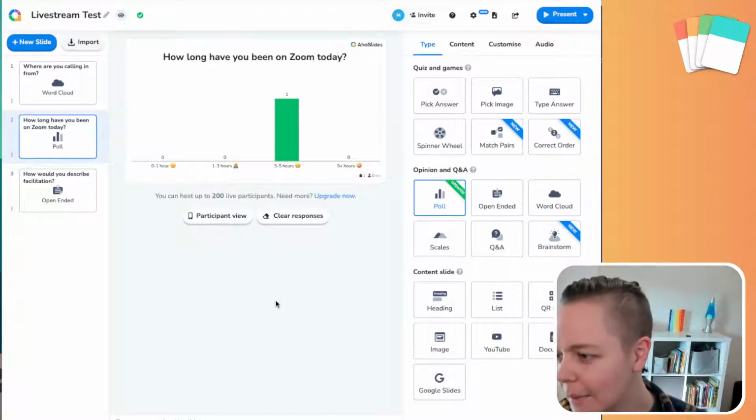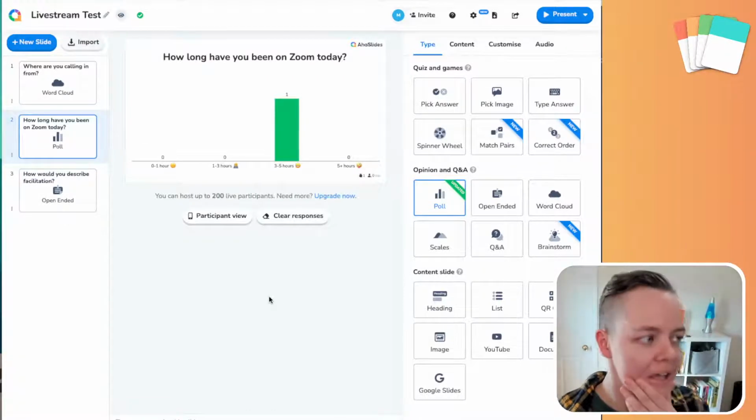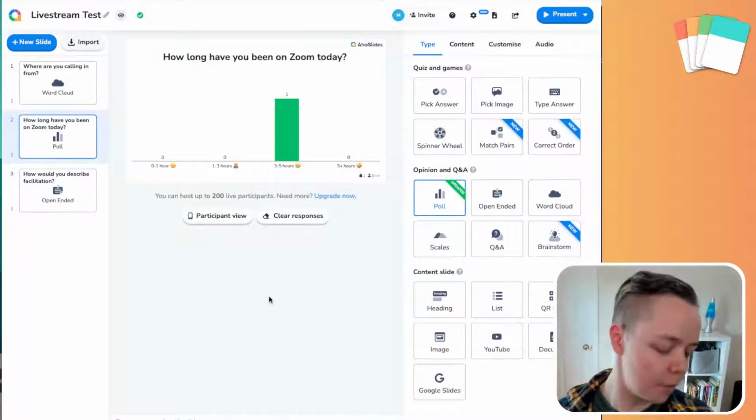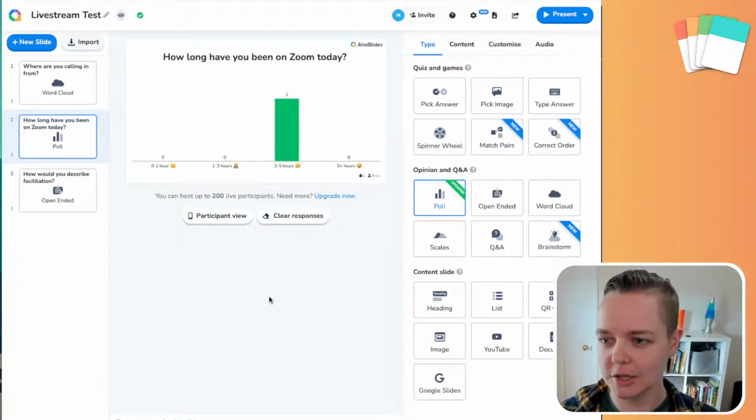So it looks a lot like Mentimeter, which is great. Is there any distinct advantages of Aha over Mentimeter? Yeah, so I would say yes and no. One of the things that I struggle with when it comes to virtual facilitation in general is that you kind of have to pick a thing and then stick to it. Or at least that's what I've done, is I've picked one and I've stuck to it. AhaSlides and Mentimeter are super, super similar.